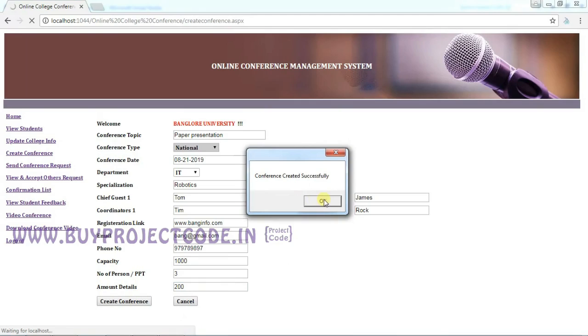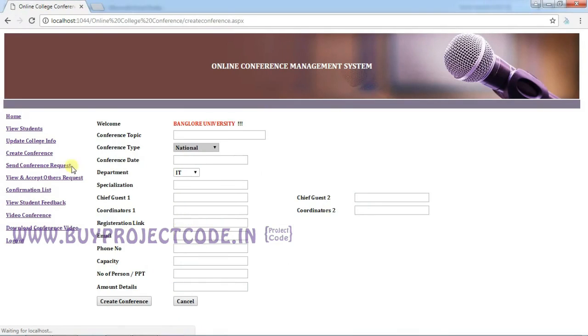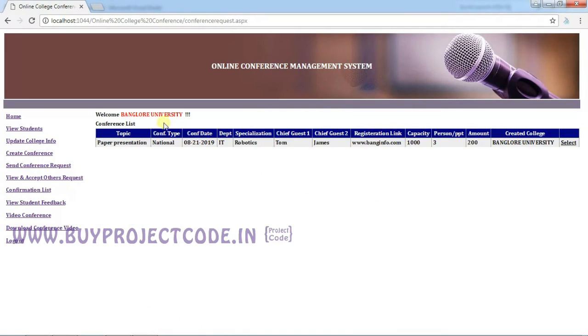Your conference will be created with the acknowledgement message, conference created successfully. Click OK. The next tab is Send Conference Request. Here you can see in a grid the information you have given to create a conference. So far we have created only one conference, so you can see it here.